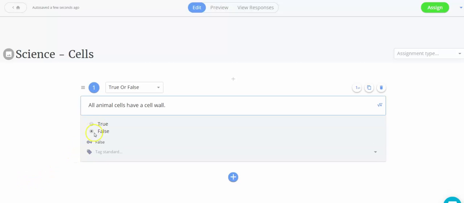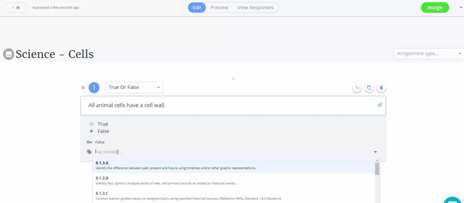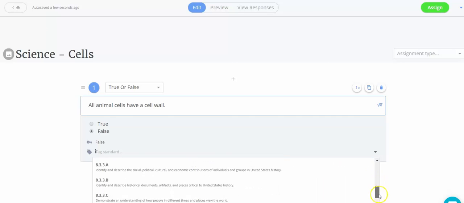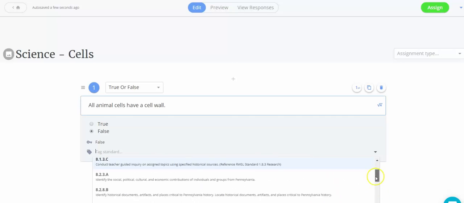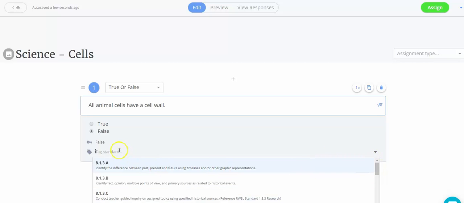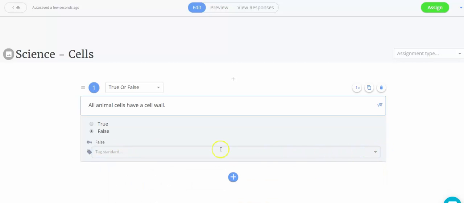So we would choose the answer as being false, and then the key right here, the key icon, shows that that's your answer key. So as you're creating the question, you can actually tag a standard. So this is really nice because it tags directly to various standards that you would be interested in tagging to. And the standards that are up here right now are the standards that I had up previously for making a history formative, but you can change your standards to be science, and then it would show up as NGSS or your state standards for science.